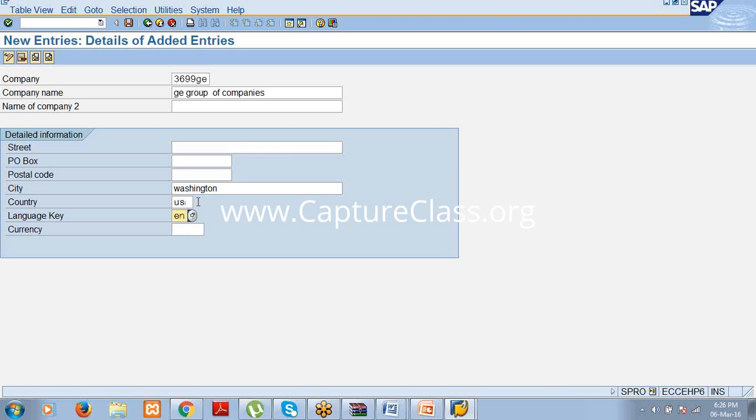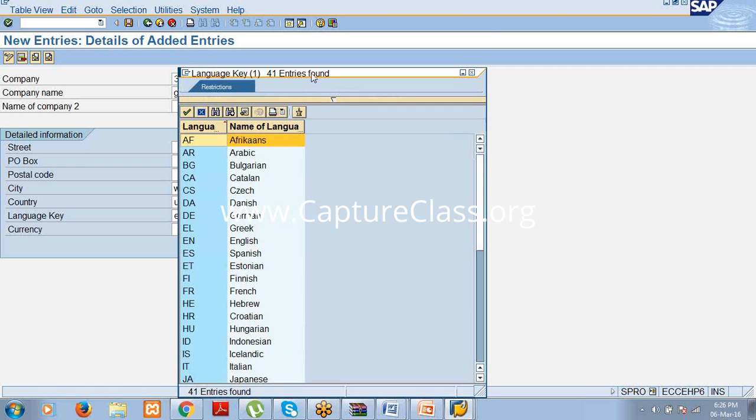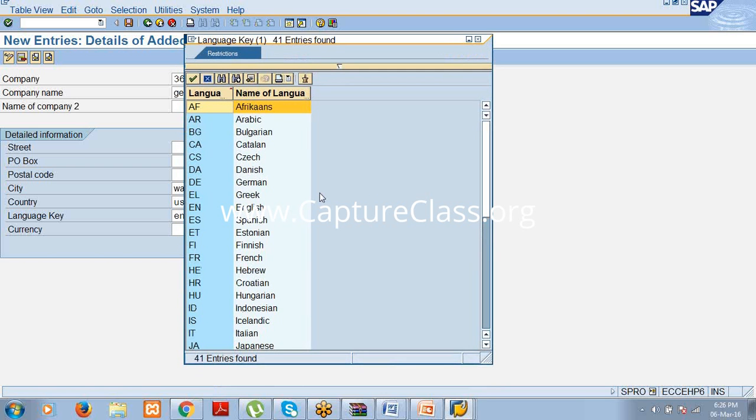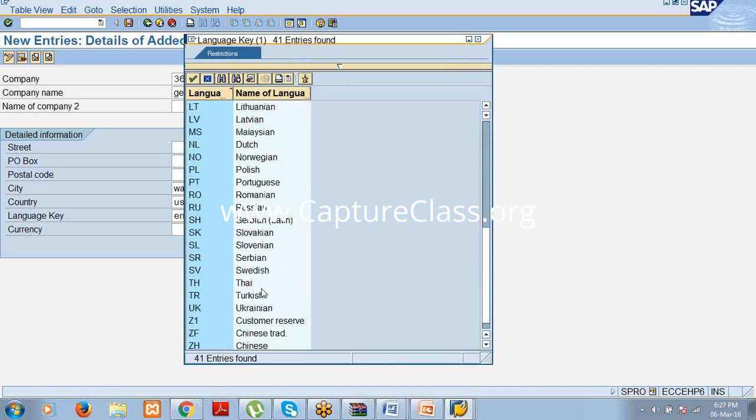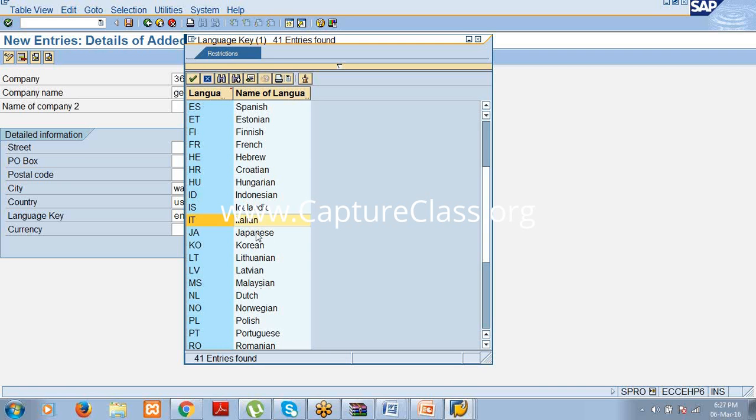Language is equal to EN. EN for English. Suppose you are configuring for a group from Japan, right? And the Japanese company, they want to use only their Japanese language. In that case, we have to give the identification for Japanese language. Again, to find the identification for the Japanese language, click on this button. Yesterday I told you, SAP software was developed in 41 international languages. These are the 41 languages, right? For example, JA for Japanese, IT for Italian, FR for French.